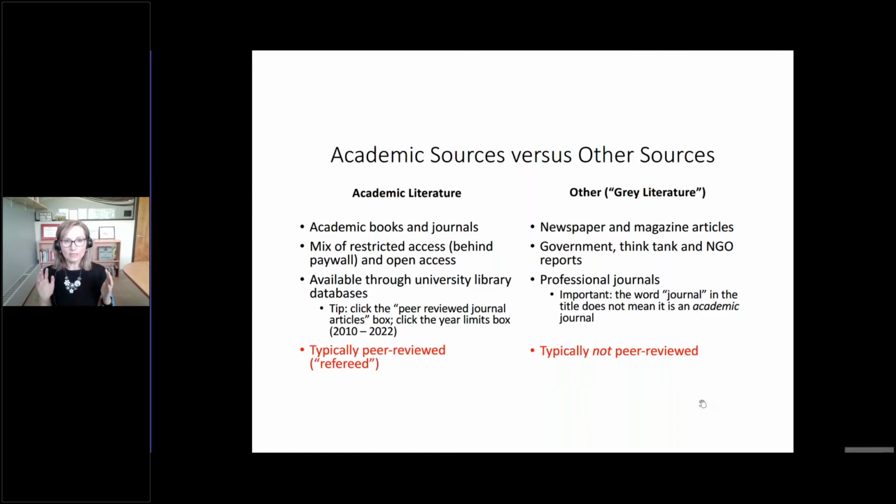There are a number of different things that I want to call to your attention. The first is the distinction between the academic literature and what's referred to as the gray literature. The academic literature is literature that is typically produced, and research done, by people working in academia: professors, graduate students, postdoctoral fellows, research associates within an academic setting. These are often in the form of academic books and academic journals.